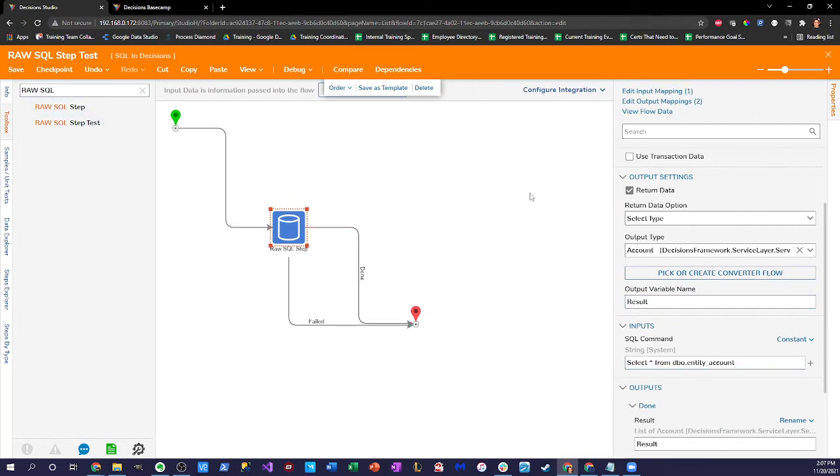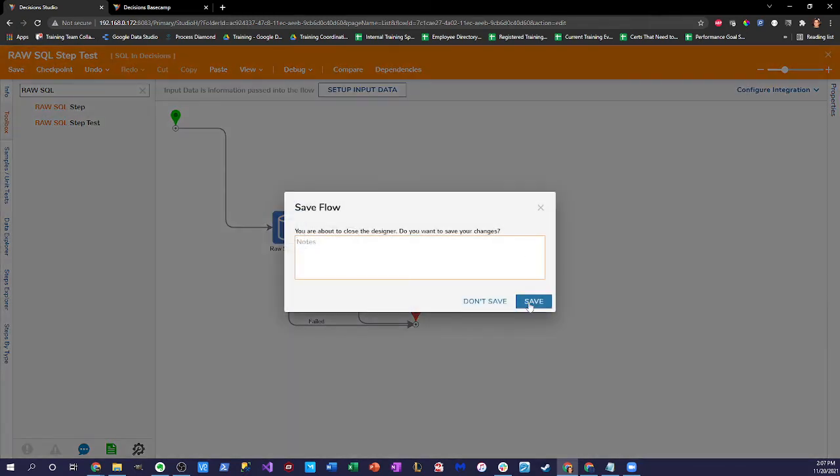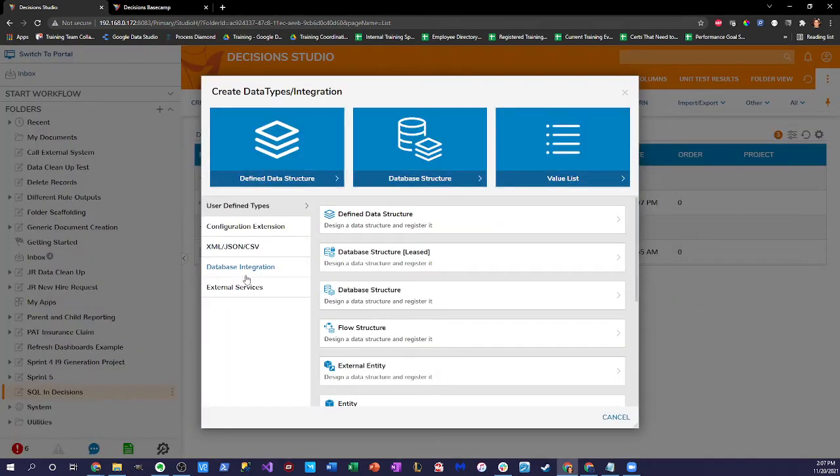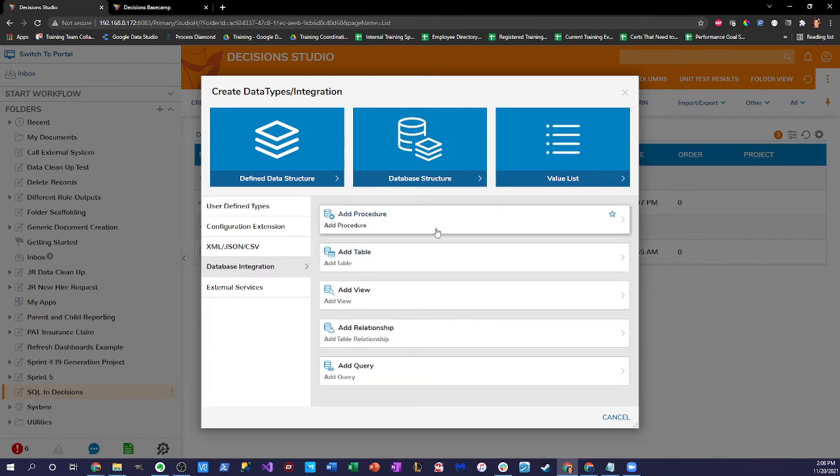Now, the next way that we'll talk about is one that is considered the best practice in decisions because it is more scalable. Another way that you can define a query that you want to run, whether for your current connection or external connection, is through Create Data Types and Integrations. In Create Data Types and Integrations, there is this section called Database Integrations. And in Database Integrations, you can add a procedure, a table, a view, a relationship, or the one that we're going to do is a query.